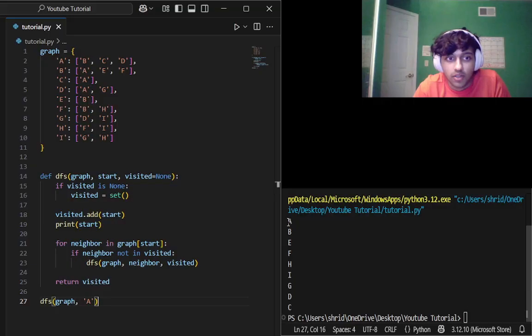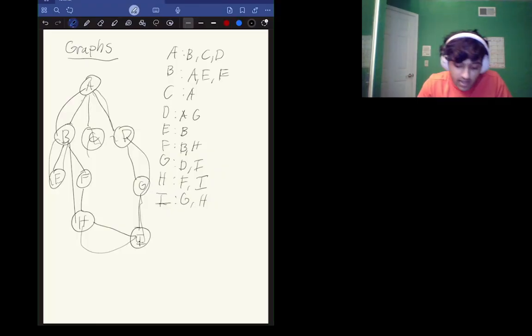It would start from A, it would go to B, and then it would go to E. We wouldn't go back to B from E, but it would go down to H. The output is E, F, H, I, G, D, and then C, which we can see in the visualization of the whiteboard. That's exactly how we track through the graph.